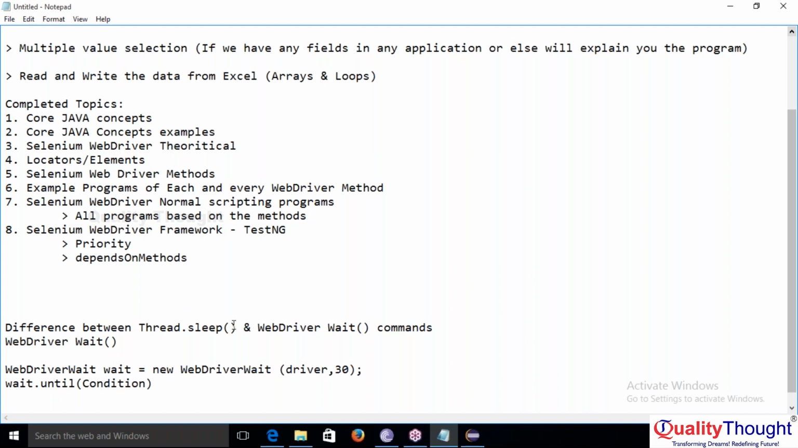Any questions, guys? Any questions? Unmute. Yeah. Implicit wait and explicit wait will come in the next point. Next point is that only. Okay. Till now, any questions on this?